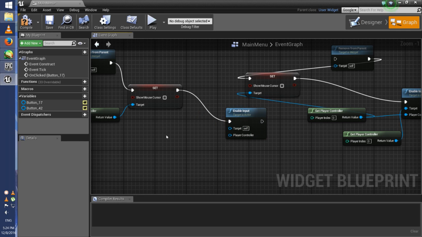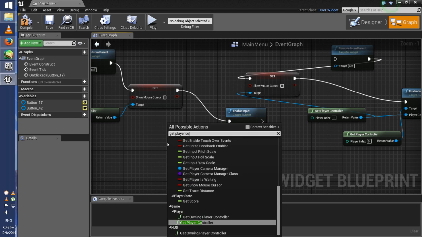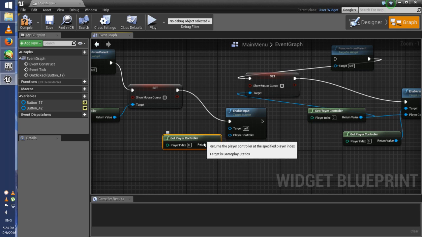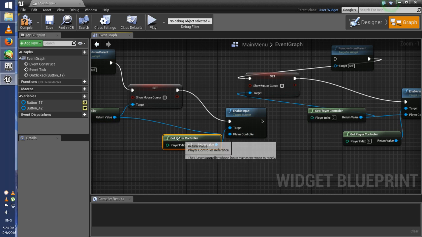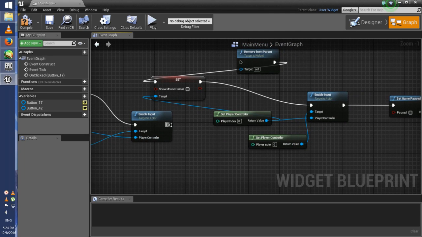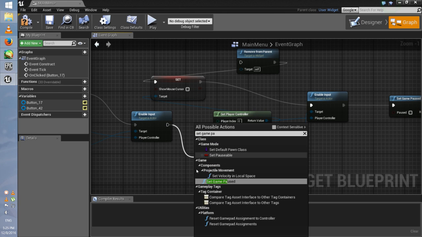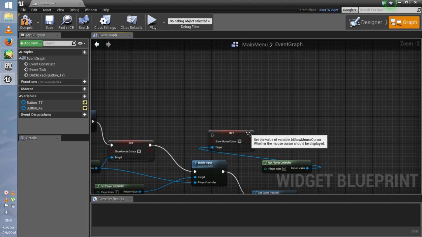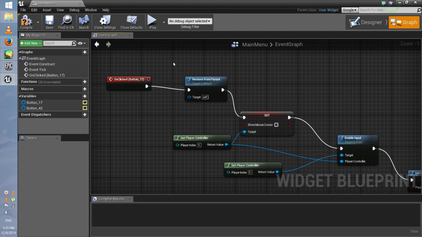and again right click, get player controller, drag it here into target, connect to the target and connect player controllers with the first player. Get player controller for paint, and then just drag this, set game paused. Yep. And like that, we have finished the open level, first one.